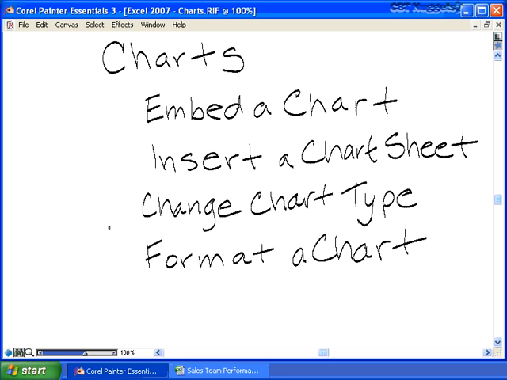So we are going to talk about embedding a chart right there on an active worksheet, inserting an entirely separate sheet that has only a chart on it. There are over 75 different types of charts that come with the installation of Excel. And of course, as we work on these charts, we're also going to be formatting them, changing the legends, maybe changing the context, adding some labels so that our audience can really understand what they're looking at.